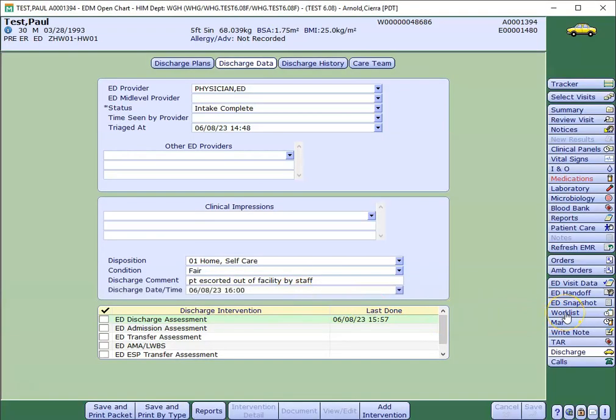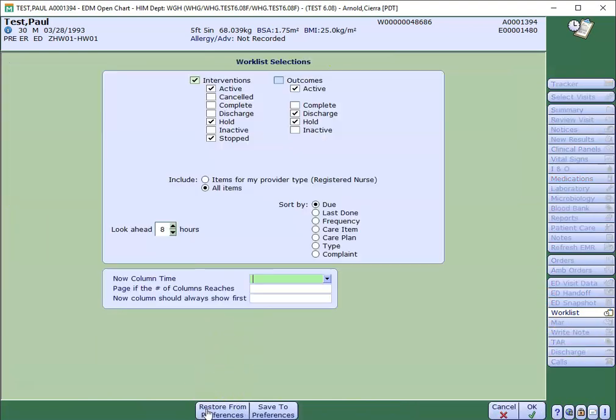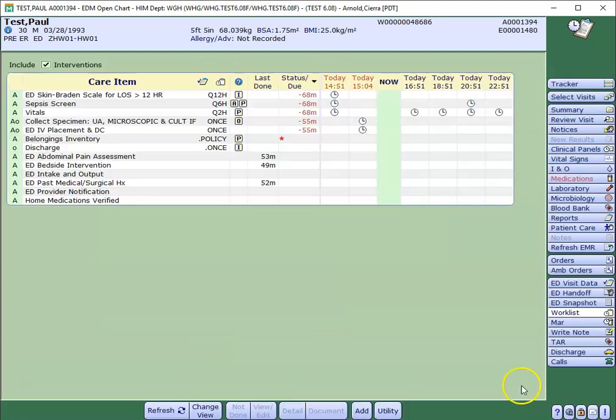I would also like to point out that you can go back to your work list and continue to document on your items even if the patient has been discharged. You may have to toggle your view with the change view. So you'll click the change view and then you'll select discharged and it will show you those items that have been discharged and you can continue to chart.